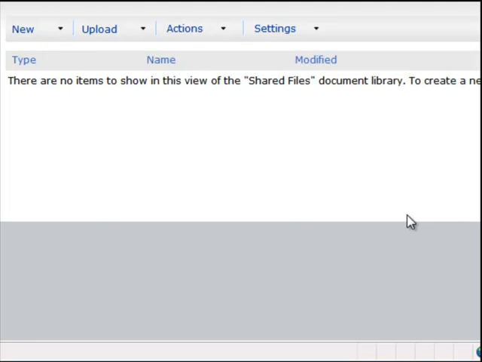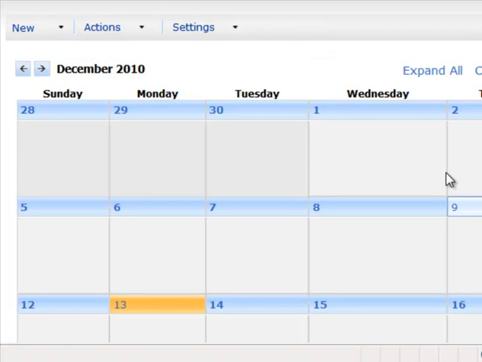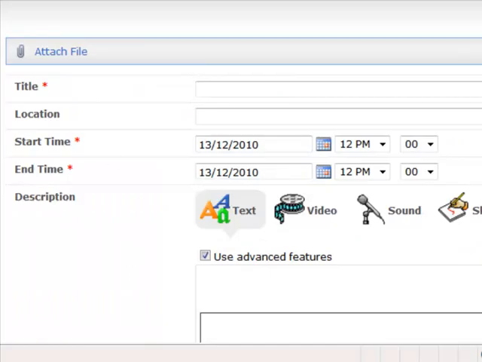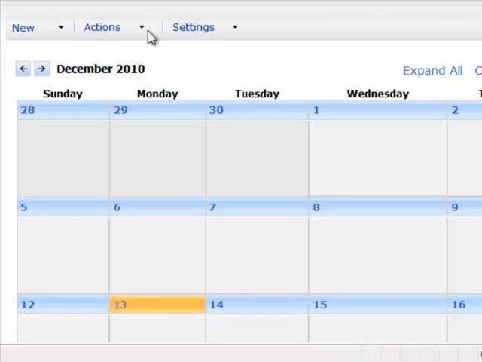So let's quickly look at how the menu might look in a calendar for you as a comparison. As you can see, the toolbar is very similar. However, this time, clicking on New allows us to add a new item to the calendar by completing this form. The Actions and Settings menus are the same as before.